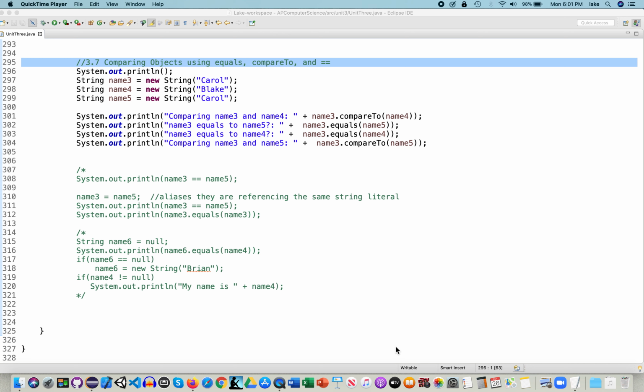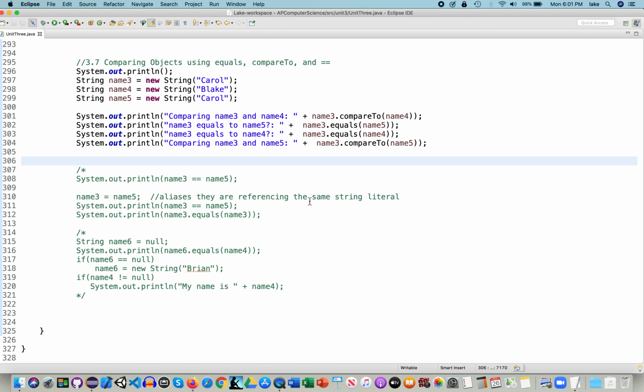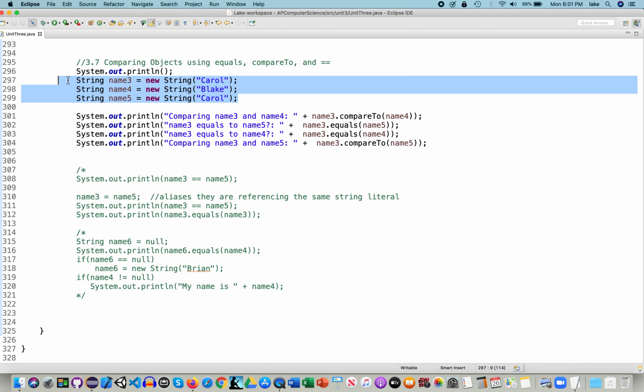Unit 3.7. Comparing objects using equals, compareTo, and ==. So what we're going to look at here is just comparing some objects. These answers are Boolean answers, so we expect a true or false. And we're going to look at the string as an object, not written with the literal.